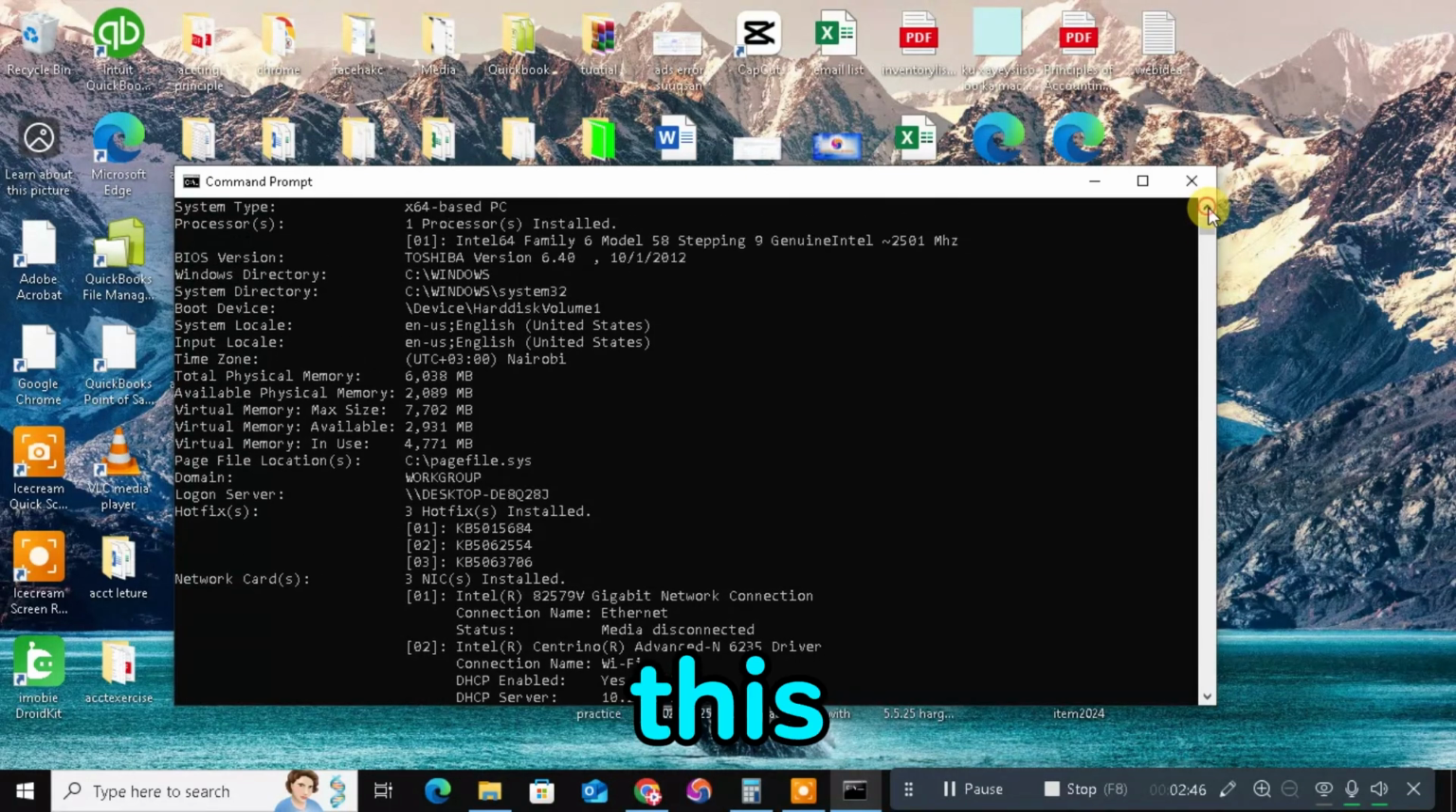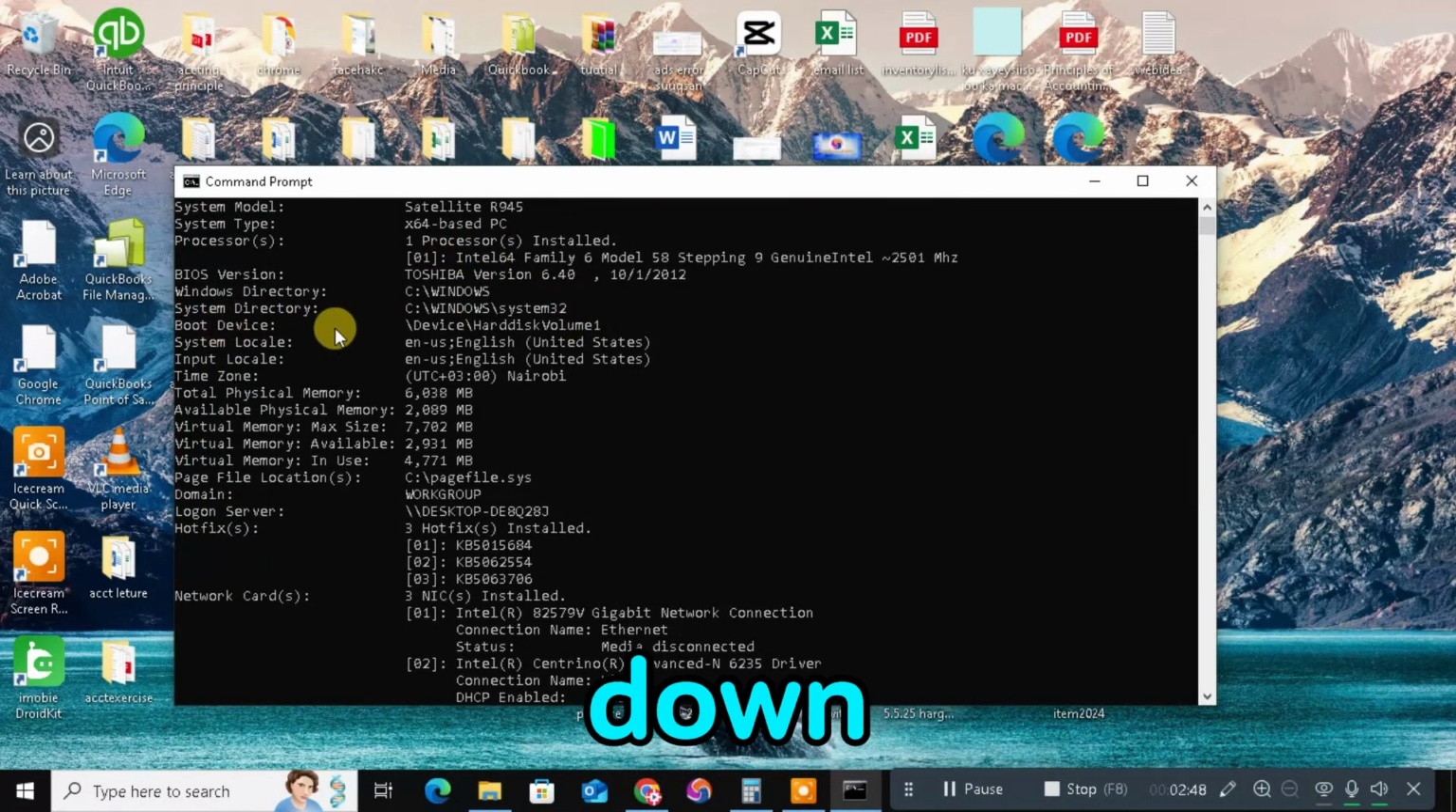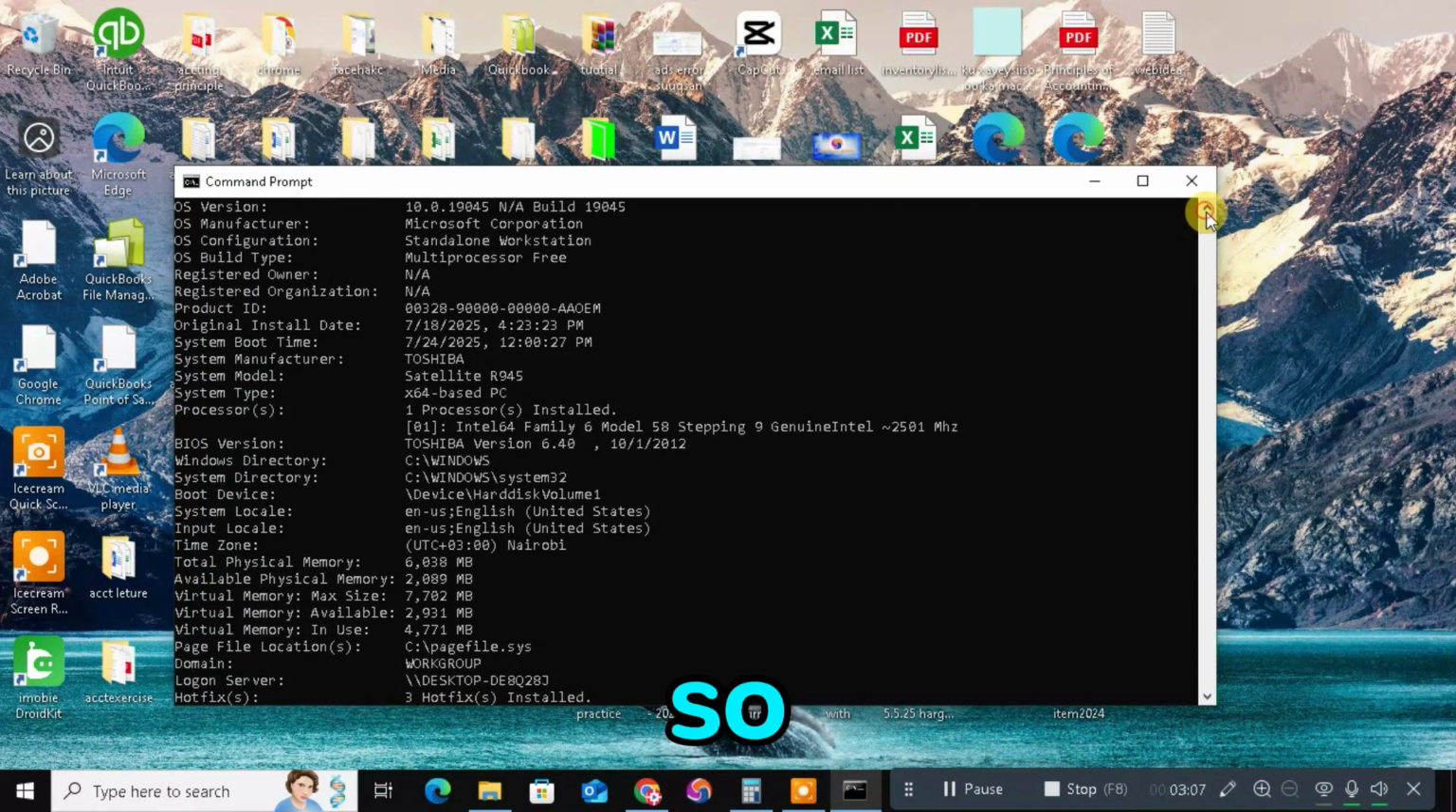Then go down with the arrow, up, down, until you see the system BIOS version. The BIOS version shows the first day this laptop was used, which is October 1, 2012. And until now, the last operating system installed is dated July 18, 2025.